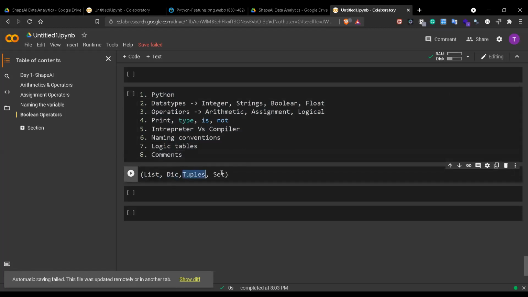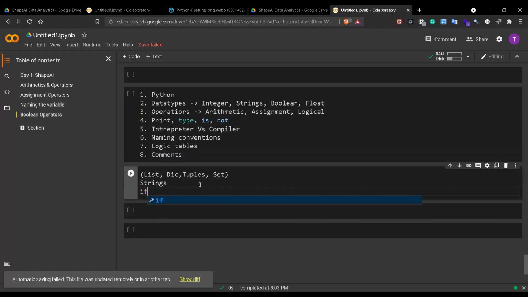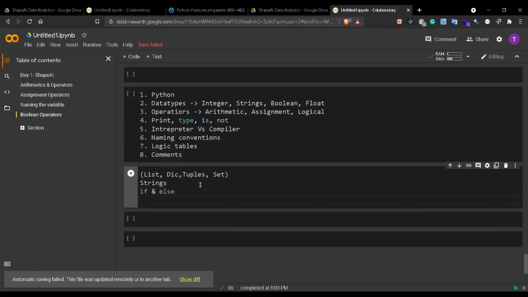So tomorrow we're going to introduce lists. What's a dictionary? What's a tuple? What are sets? We are going to do something more with strings. We have already seen the differentiation between strings and integers, and what to call a string and what not to call one. If we get some time, we'll explain if and else, and we're going to create a mini project tomorrow, a calculator. And many more to come.